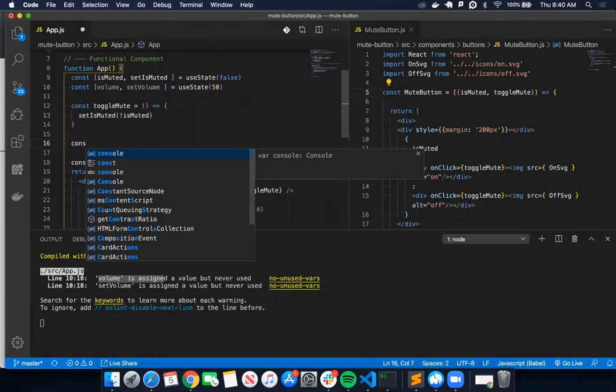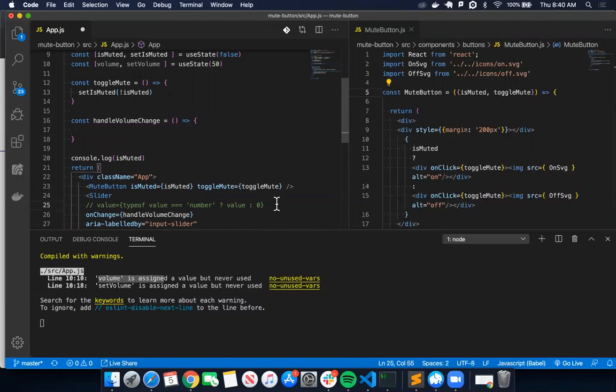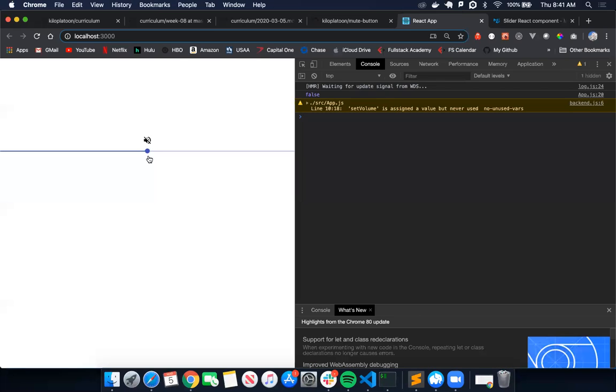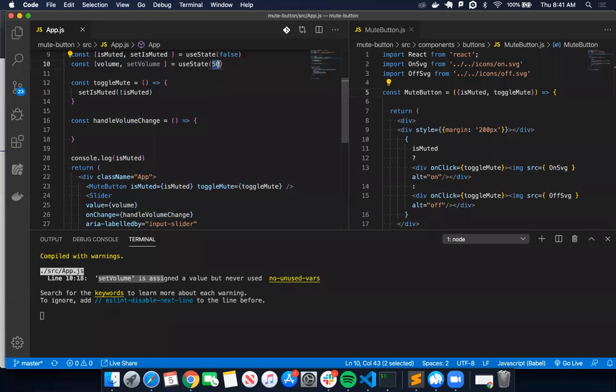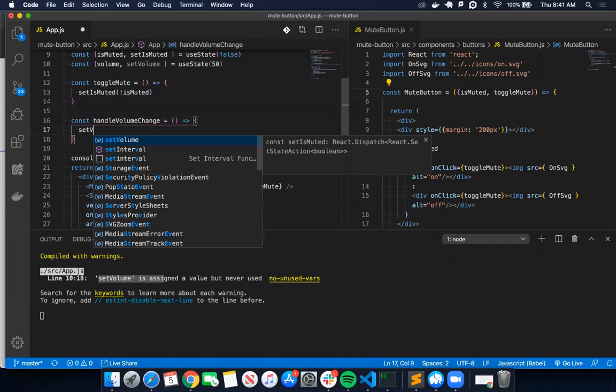So handleSliderChange doesn't have to be const. I'm going to say const handleVolumeChange. The value should be volume, which is initially set as state to 50, and right now it's at 50. If I set it to 75, you can see where it's set right there. Pretty easy. setVolume.